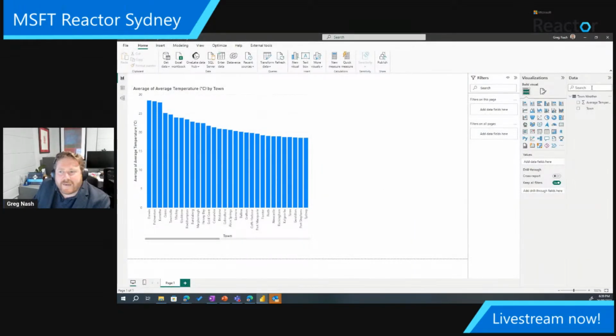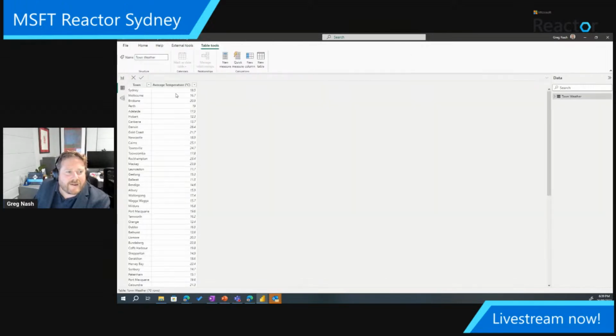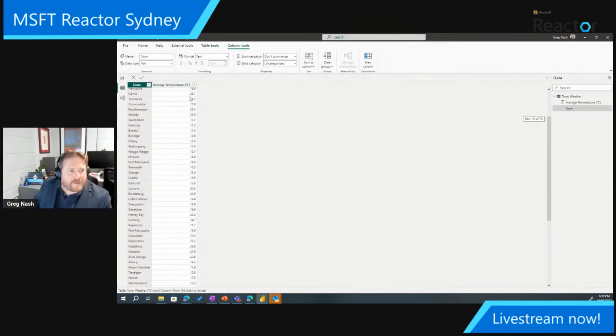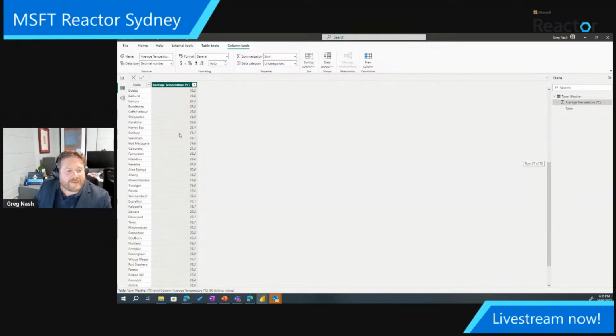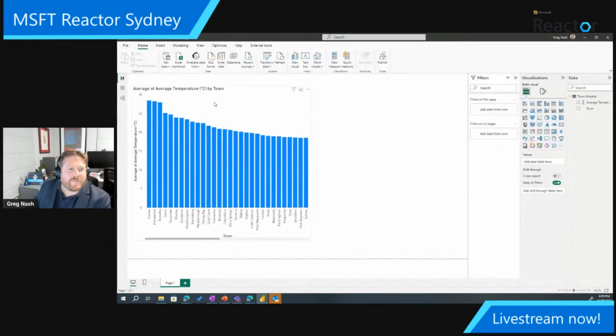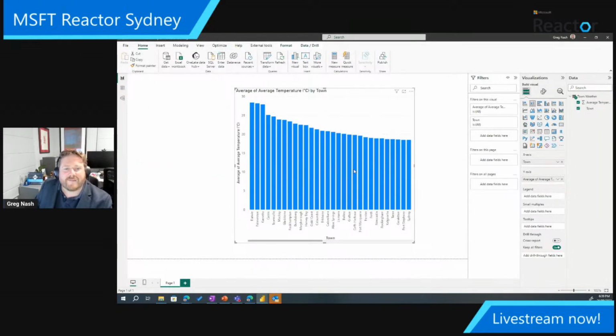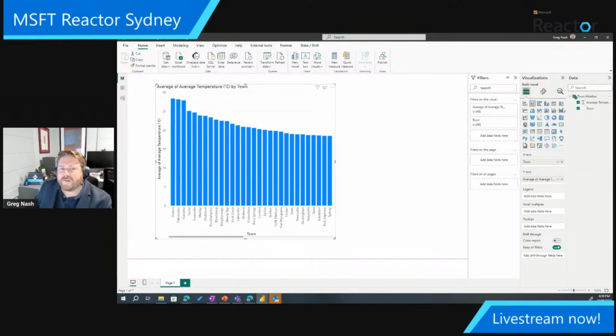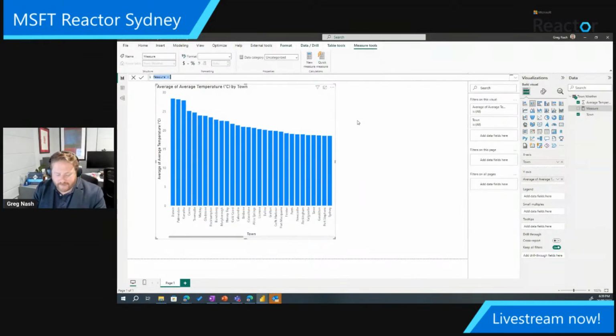I also have a sample data set that I literally generated in ChatGPT. It's got the names of some towns in Australia, and some average temperatures. That's it. You can see we create a simple chart to show that there is data in here, the average of the average temperature by town. I'll create a quick measure to give me that average, so I'll call it AVG temp.